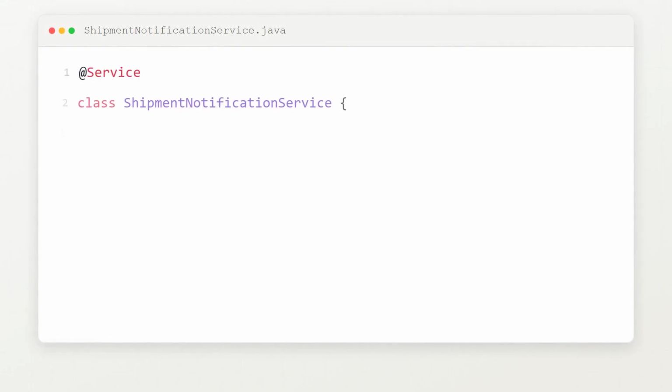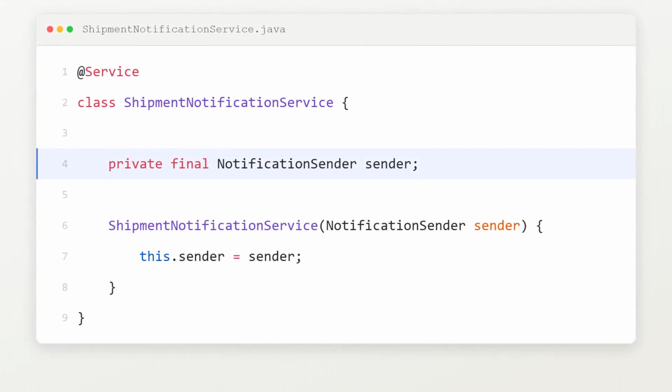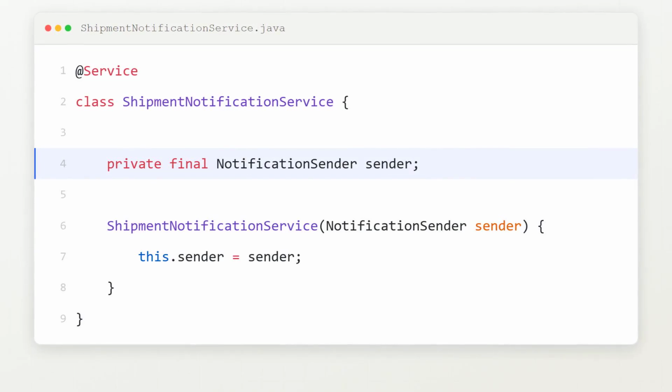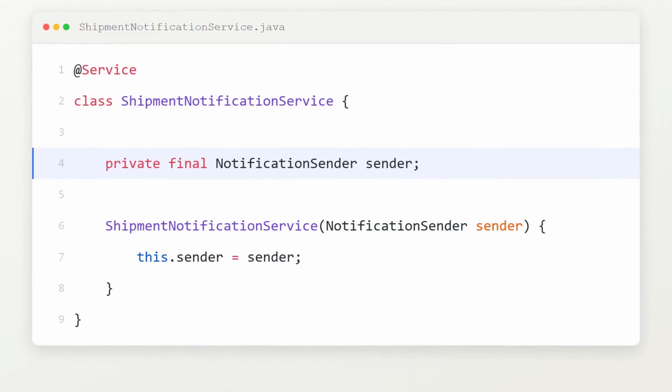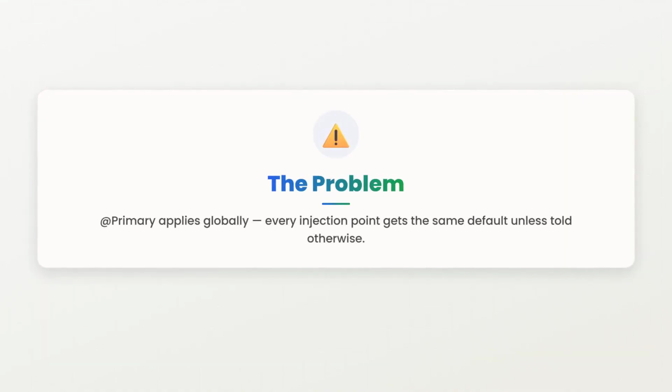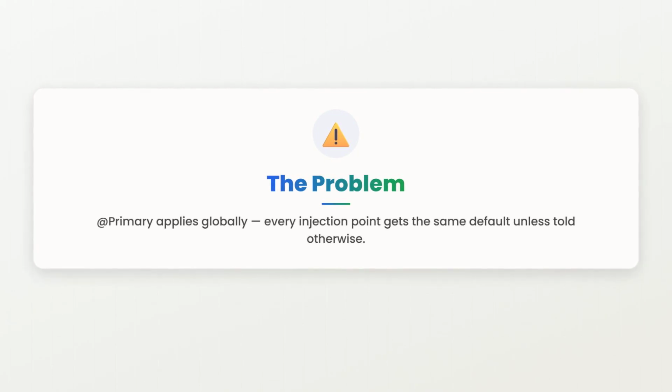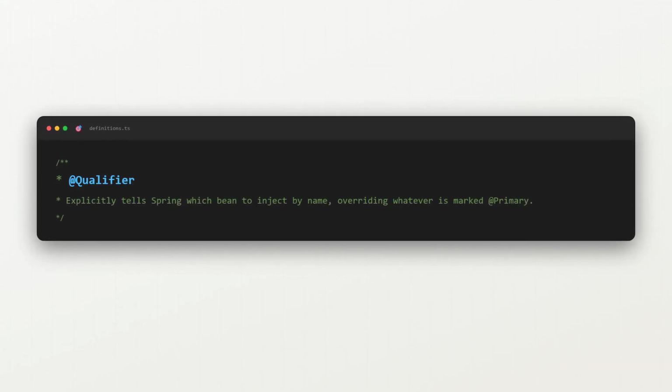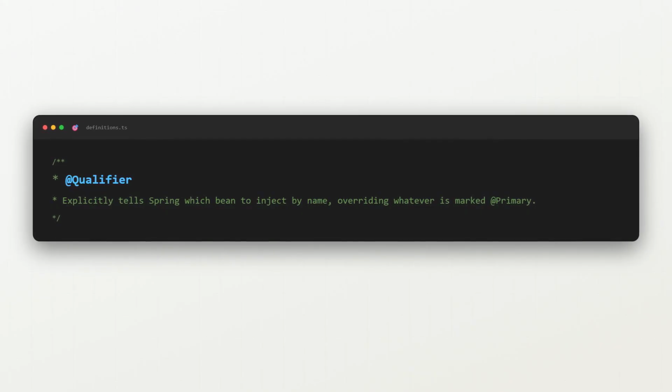Now suppose we add ShipmentNotificationService, and it specifically needs to send updates over SMS, not email. But @Primary always wins by default, so this constructor would just get EmailNotificationSender again, not what we want. That's where @Qualifier comes in. It lets you name the exact bean you want at a specific injection point.